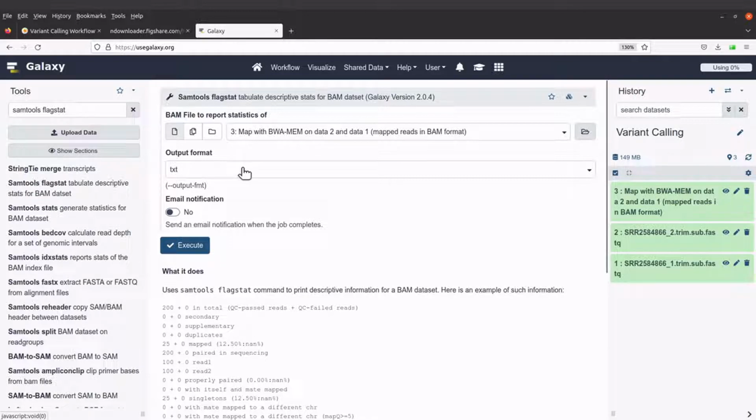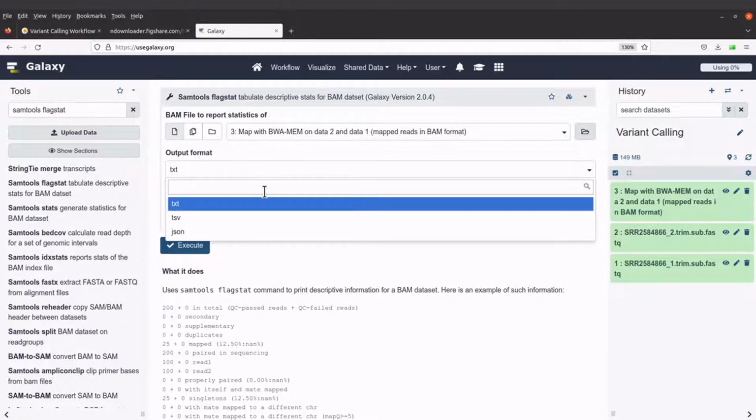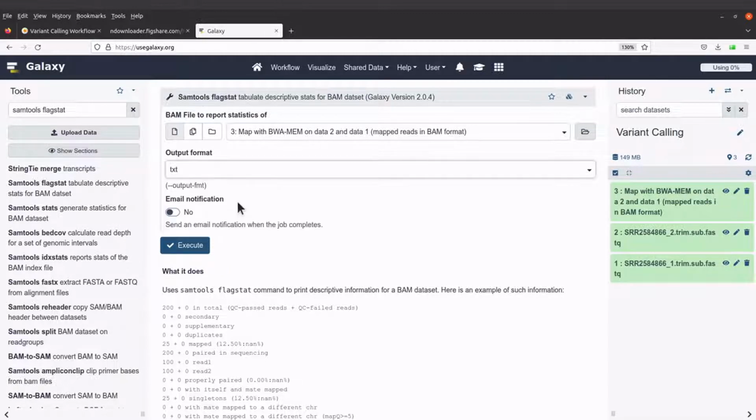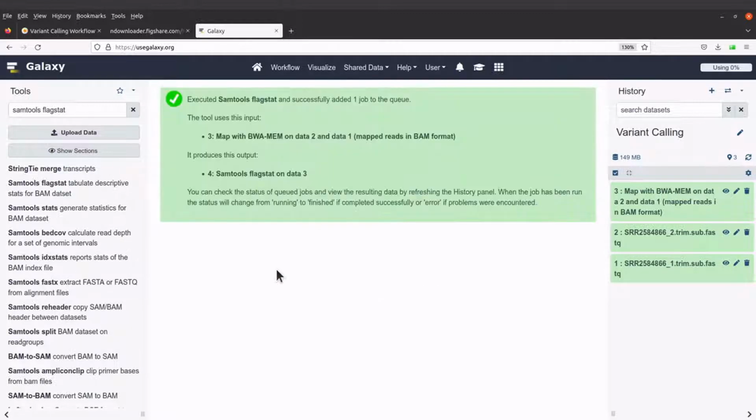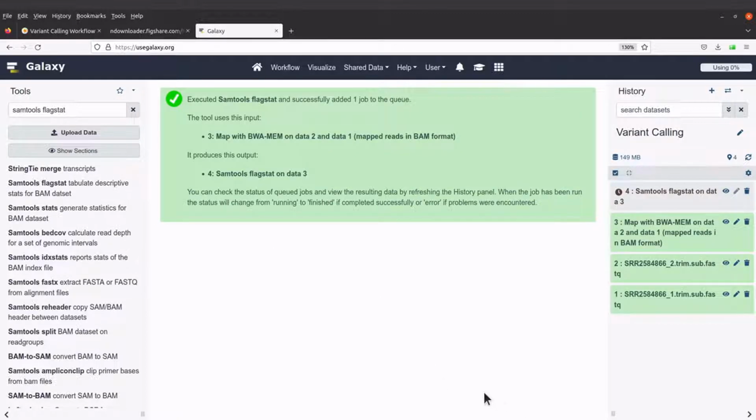And then when you come to the output format, you can decide whichever one you want. Okay, I'll use the text. I'll maintain the text format. And then I'll click on the execute button to get the mapping statistics. So let's do that. Okay, so some tools flag start has been started. So let's wait for the mapping statistics to be generated.